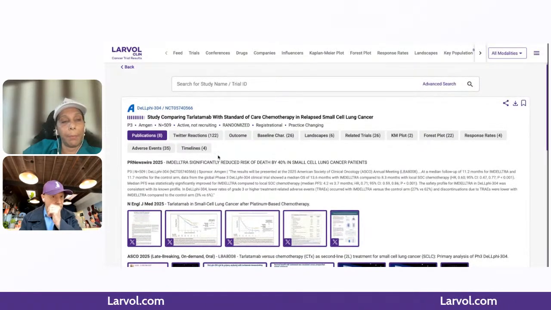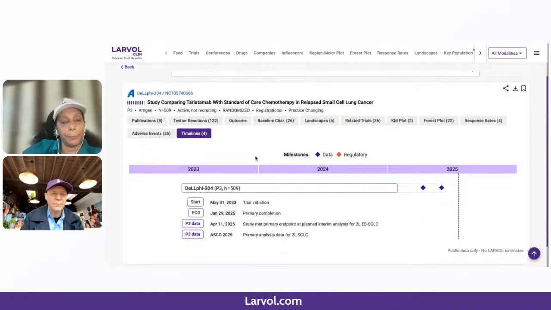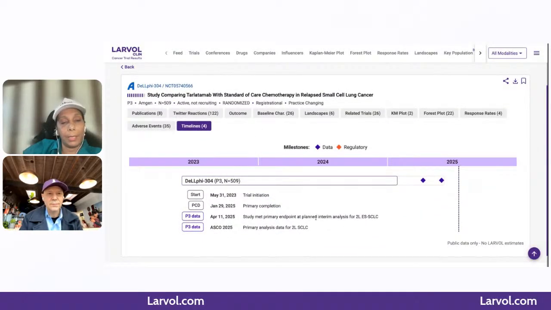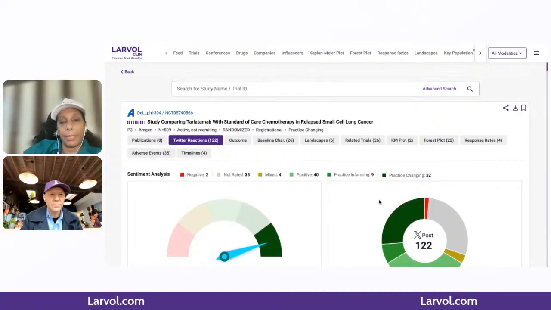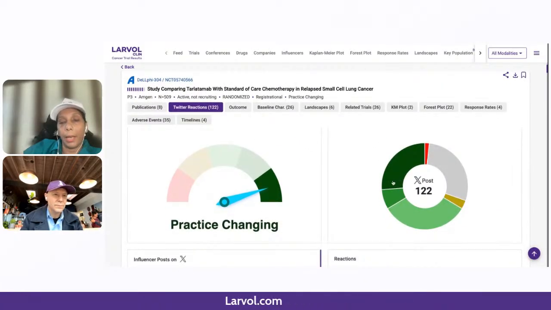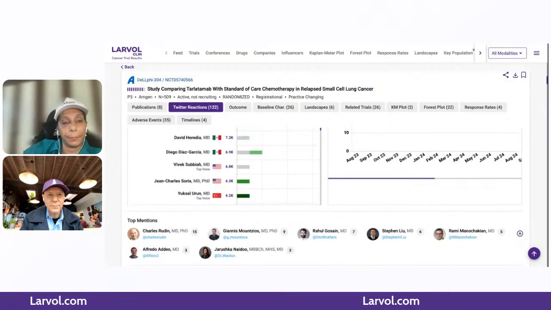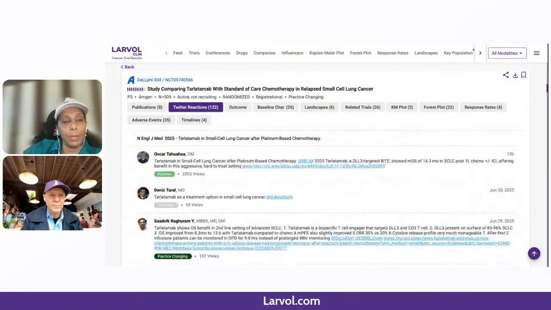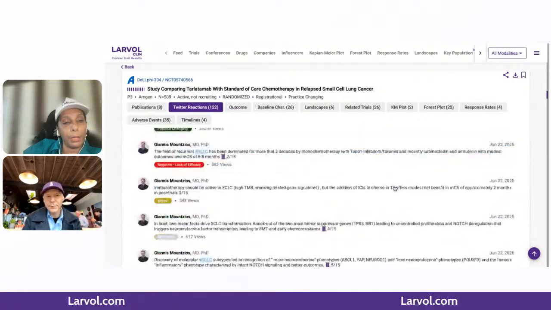We can see that publication on the publication tab. We can jump to the timelines tab. This data release and other information we can see here. On the Twitter reaction tab for this trial, we can see the positive sentiments inclined towards practice changing. We can scroll down and see all the positive reactions from oncologists.